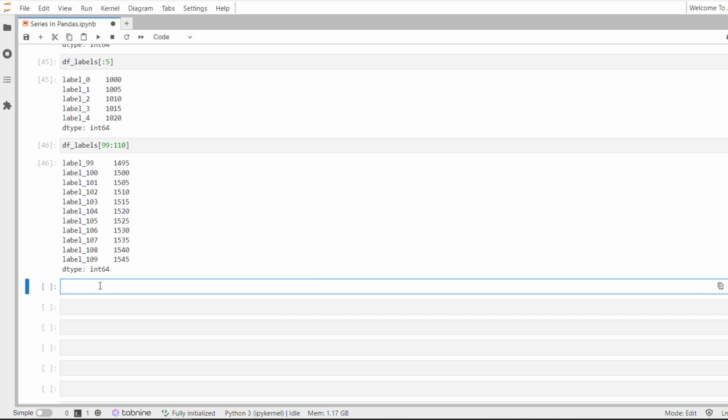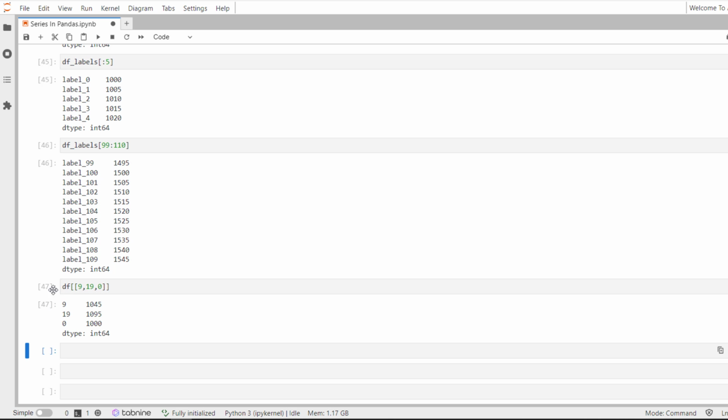Now let's say you want to get an output for index positions, let's say 10th, 20th and 1st, in this particular order only. What we can do here is pass a list within the square bracket notation. 10th means 9, 20th position means 19, and first position means 0. And you see, we have got the values at the 10th position, 20th position, and at the 1st position.